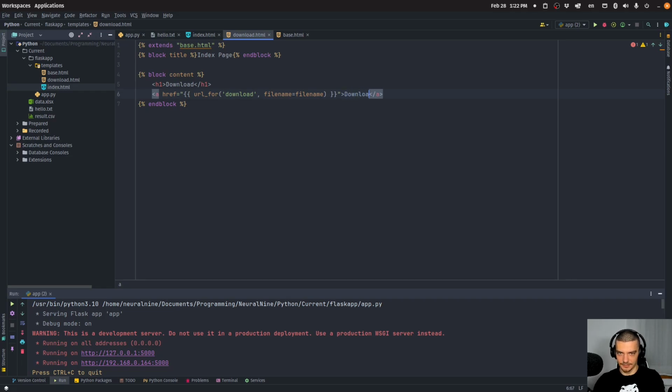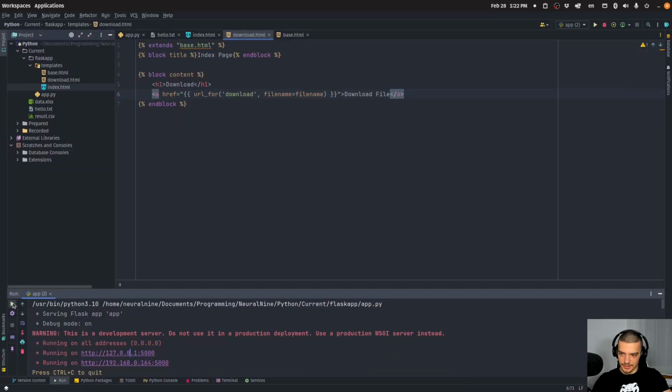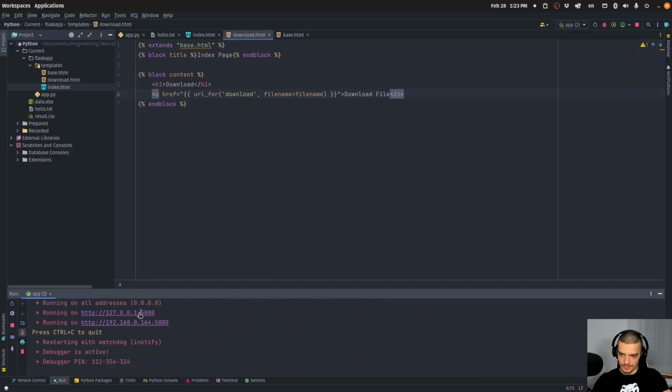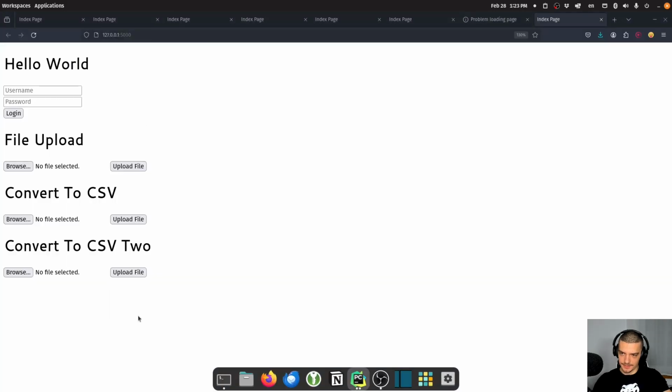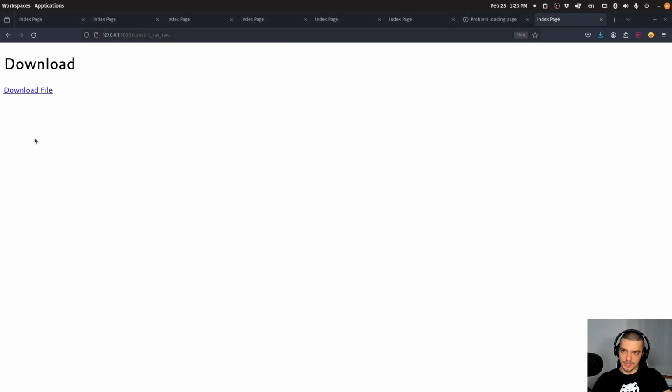And then download file. So if I'm not mistaken, this should actually be it. I need to run the application. There you go. Now this is not the best styling, I know. Let's go ahead, upload data XLSX, upload file. Now I'm redirected to download.